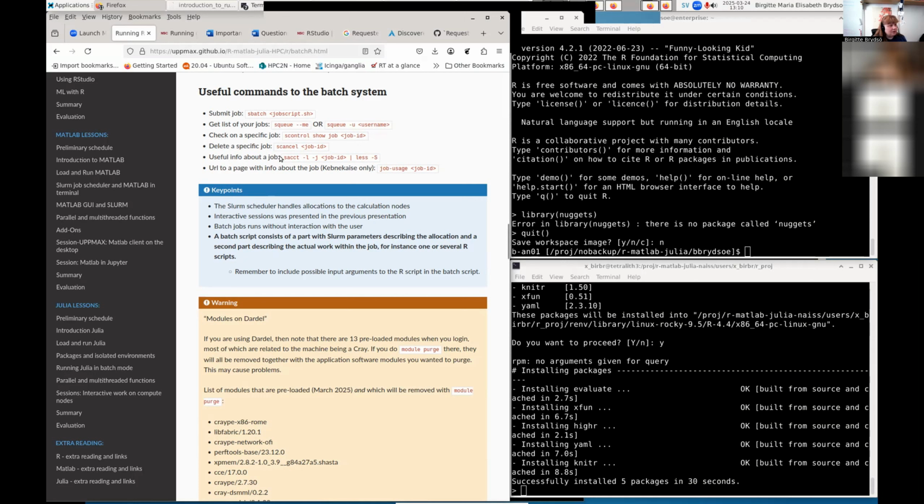You can use the sacct command to get some useful info about a job, and you can get a URL with info about the job by the job-usage command on Kebnekaise. There is, I believe, a similar command on some of the other systems, but we haven't noted those down, and maybe some of the people who are from that center can tell me what they are. But I will just make an example here in a short moment.